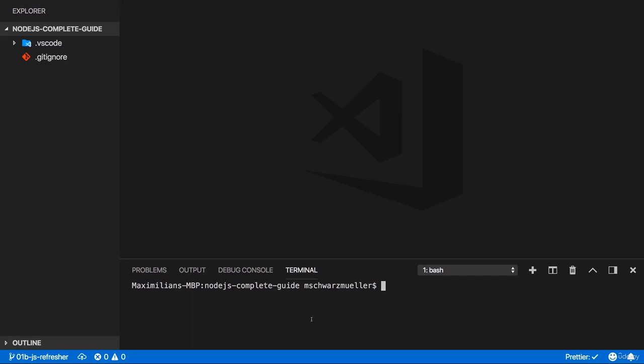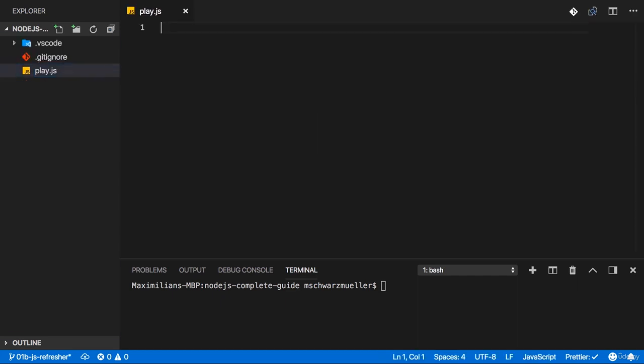For that, let's just play around with JavaScript. I'm in a brand new empty folder, which I opened with my IDE, Visual Studio Code. In there, I'll create a new file and I'll name it play.js. The name is totally up to you though. Now let me start with some core language features, variables and functions.